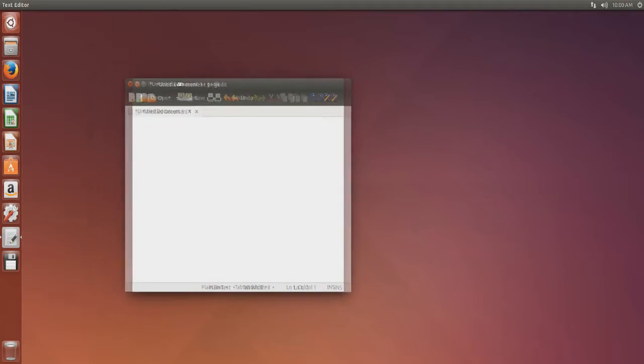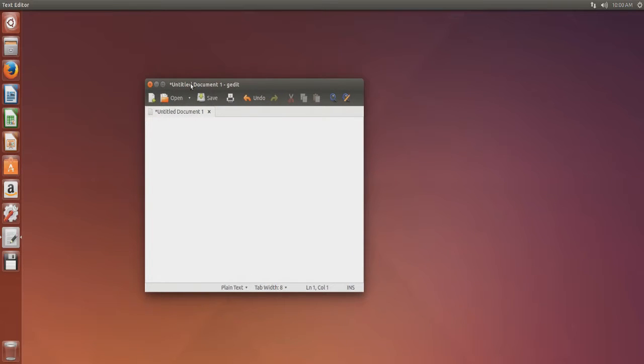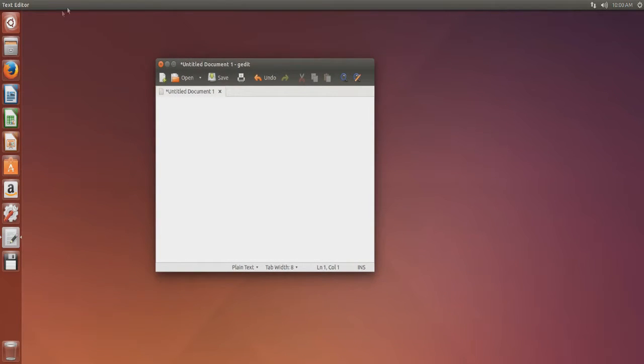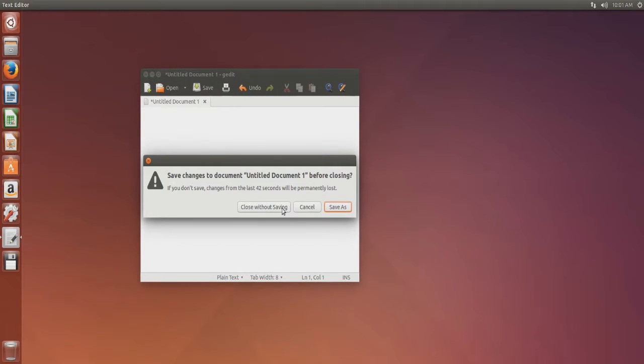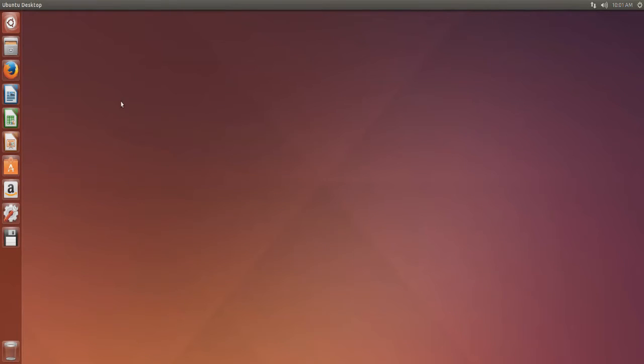Now the thing that's quite different with the interface of Ubuntu and the interface of XP is that it does look different, and it is a Linux distro basically. And the minimize and maximize buttons are on the left of the window, so you have to click on the X at the far left instead of the far right. As you can see now, we've closed that off.